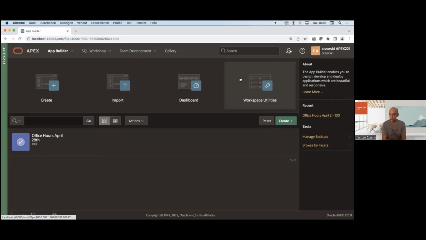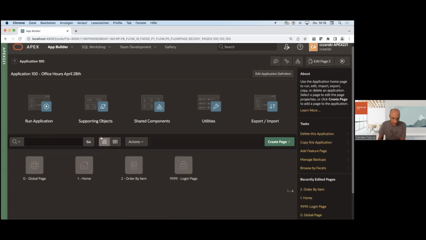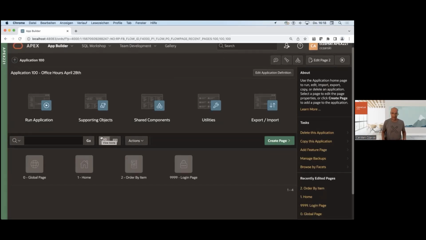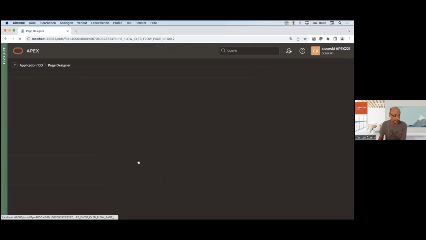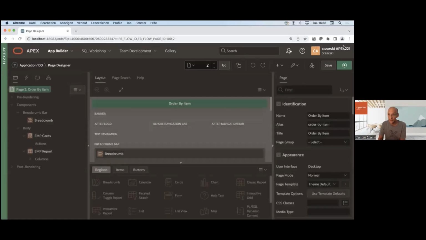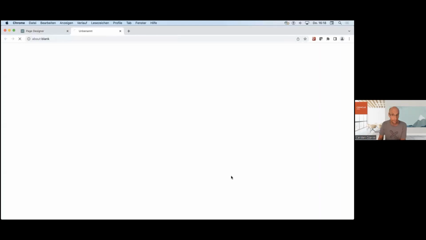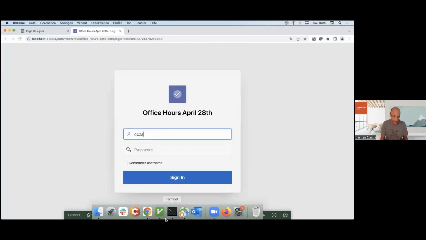Yeah, I would like to show you two new features now in Apex 22.1. And let's first start with the new, and the name is a bit tricky, order by item, which could be a bit misleading, but let me show you what this is about. And I think everybody will get it very nicely. So let me start with a plain page to first illustrate the motivation, right? Why did we do that?